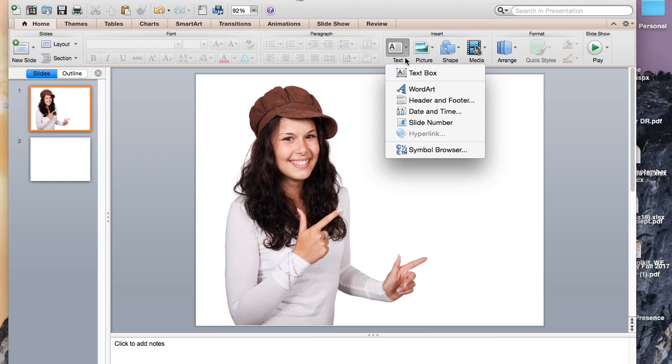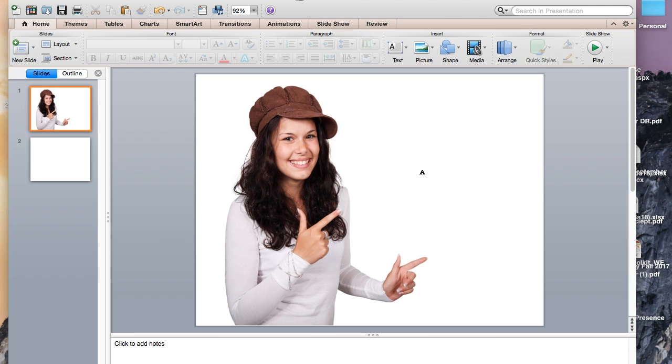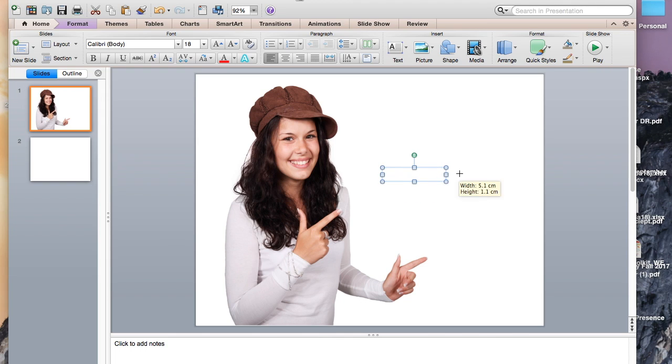So I'm going to just create a text box. I'm not going to bother with any of the other stuff, and I'm going to guesstimate that I want it about there. I can always move this around later. And you'll notice that her fingers are pointing to wherever this text box is currently set.